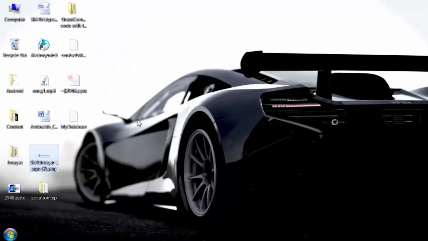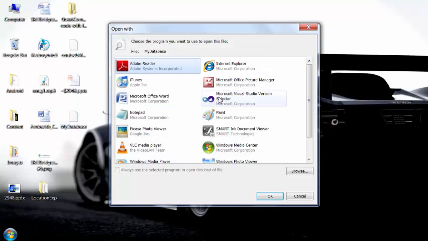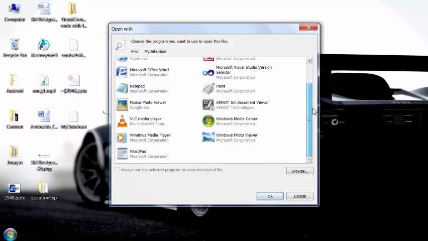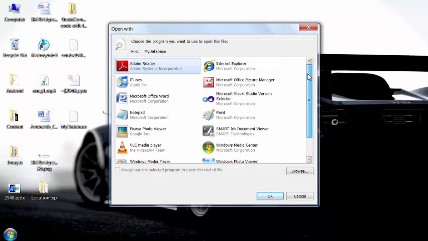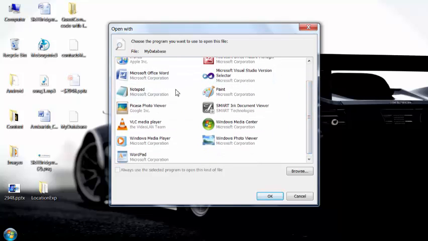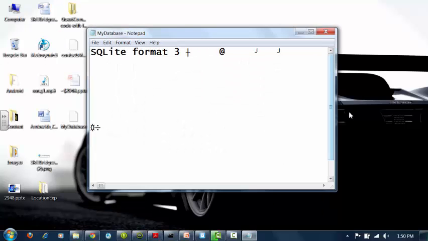Okay, you can check it out here. My database, it is on the desktop. Now if I double click on this, it is asking using which platform it has to open. Okay, suppose if I use something like Notepad, you can check it out. Can you see that? Is it in a proper format? No.